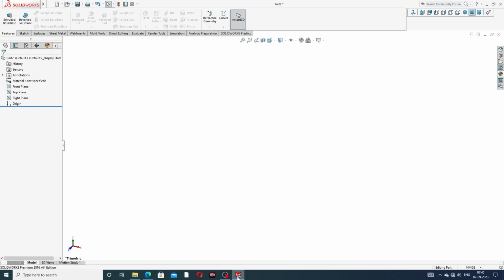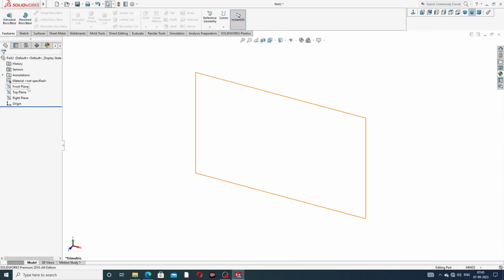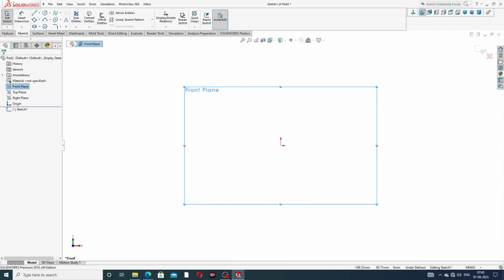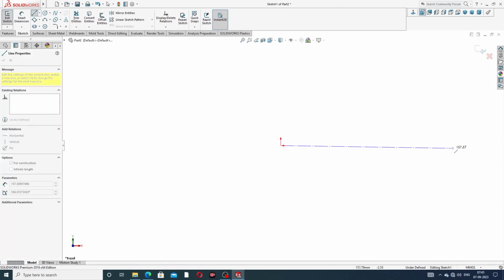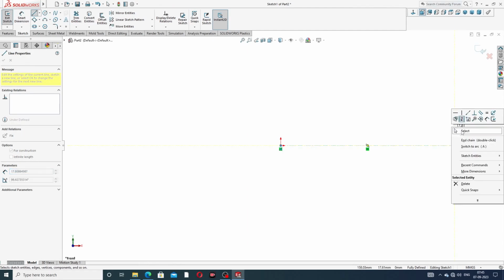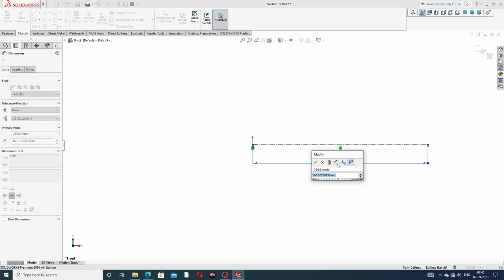This plane is used here. The front plane is better, so use the front plane and draw a center line because this is a reference line. Draw the center line like this, and use this dimension here, 87 millimeter.